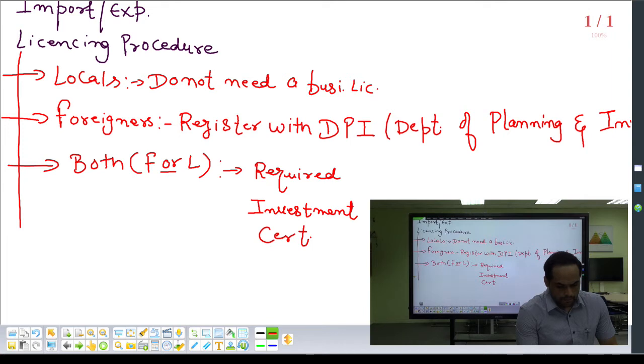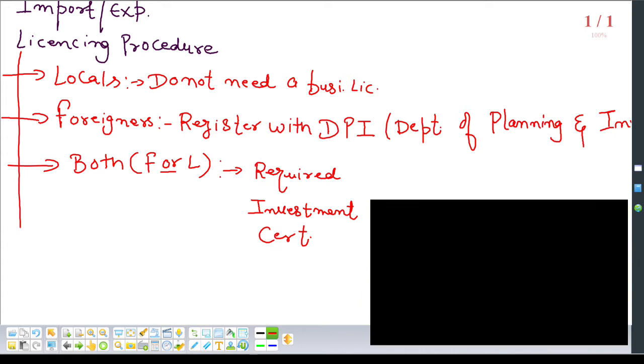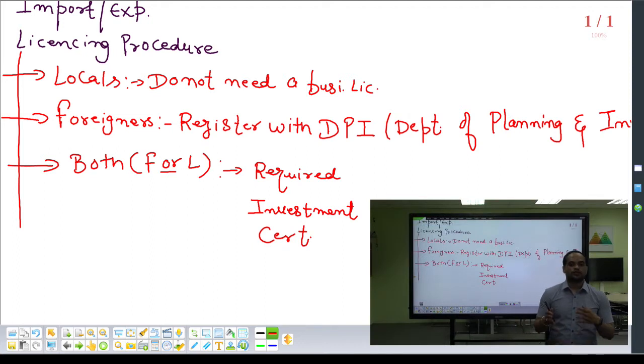Okay, now we move on to the next one. So remember, whatever rules and regulations I am talking about here, no matter whether you start a completely new business, which is import export, or you transfer or convert an existing business into an import export business, all right? So I repeat, if you have an old business that has no involvement in import export activities with foreign countries, a completely domestic business, and you transform it into import export, the same procedure applies.